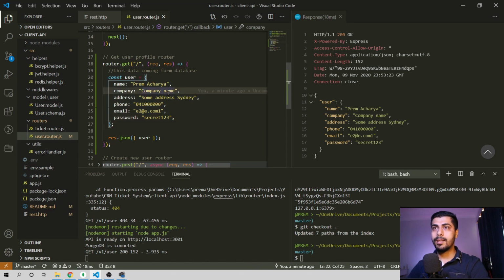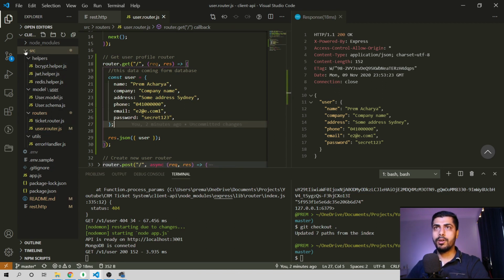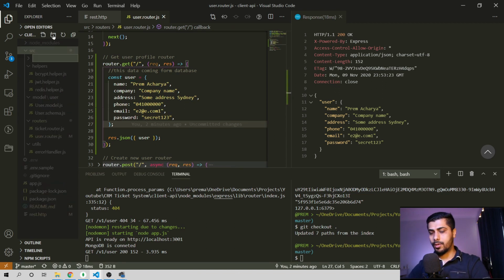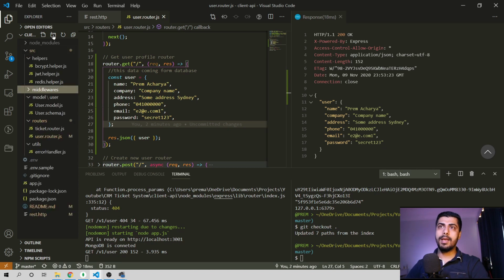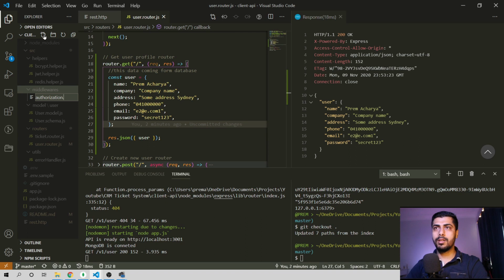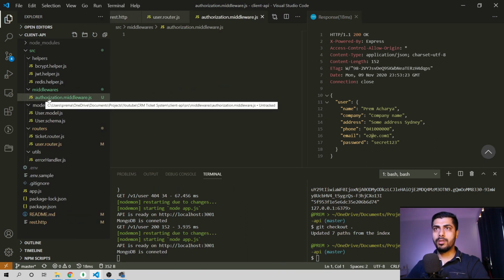So to do that, let's start creating the user authorization middleware. Okay, let's create the middleware folder inside the src folder. I'm gonna say middlewares folder, and inside there I'm gonna create a file called authorization.middleware.js. You can put any file name you like here.